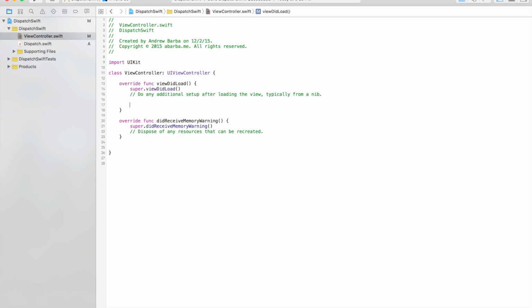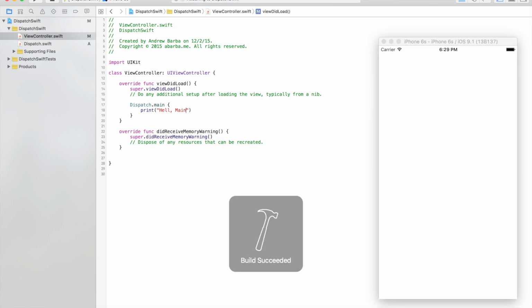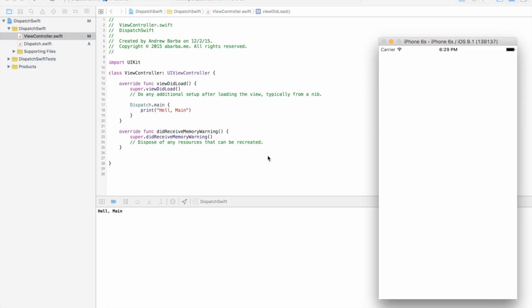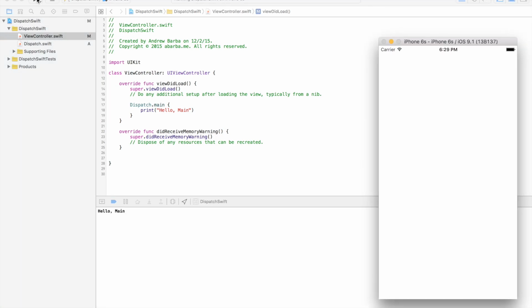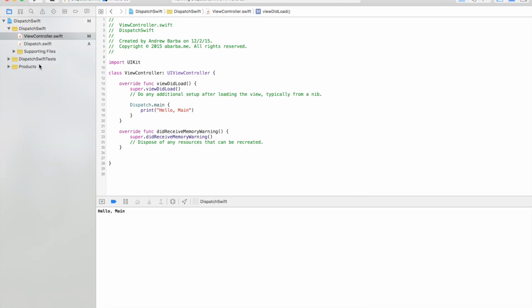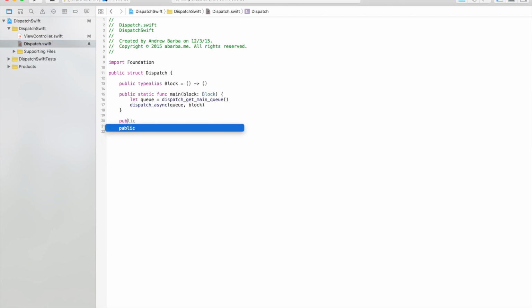Now we can actually go over here, and we get that dispatch.main, and we can pass in that trailing closure and say, hello main. So if I actually go ahead and run this, you'll see that hello main actually gets printed out to the console as expected.